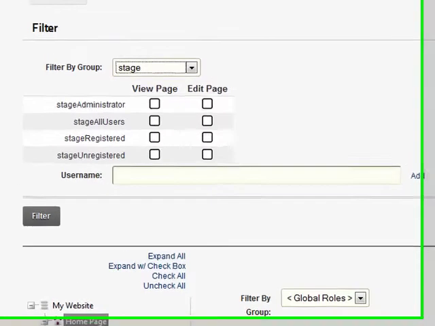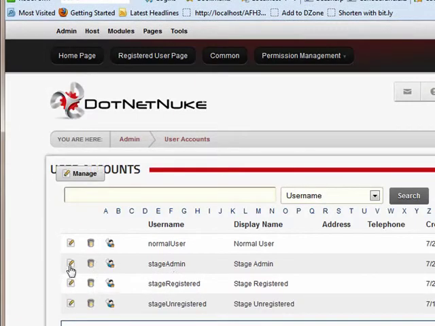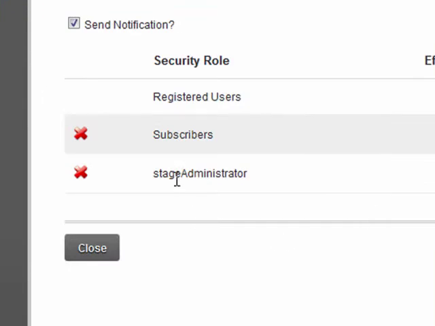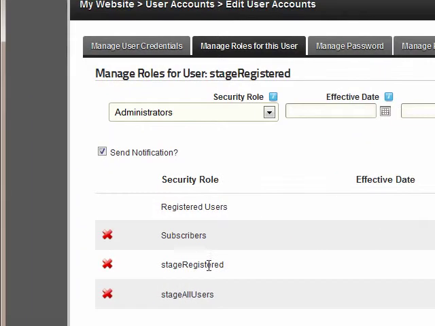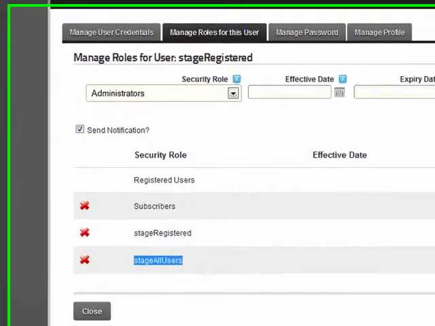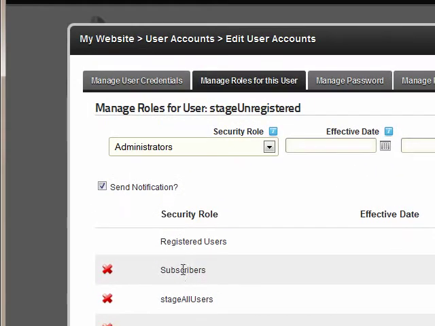We will then create three users with these roles. The stage admin user will be assigned the stage administrator role. The stage registered user is assigned stage all users and stage registered, and we assign him stage all users so that the content that everyone should be able to see is also viewable to him. And then the stage unregistered user is once again assigned to stage all users and stage unregistered. We haven't changed any of the other information.